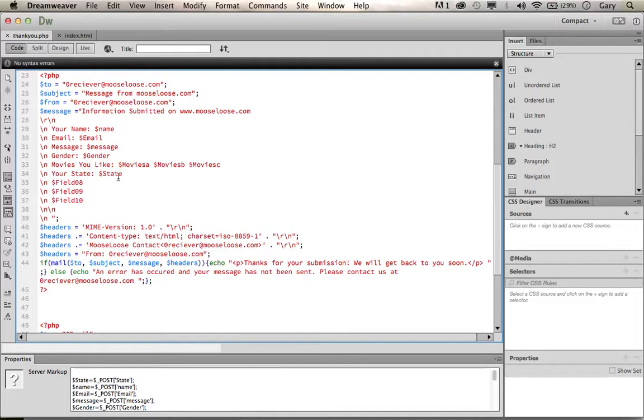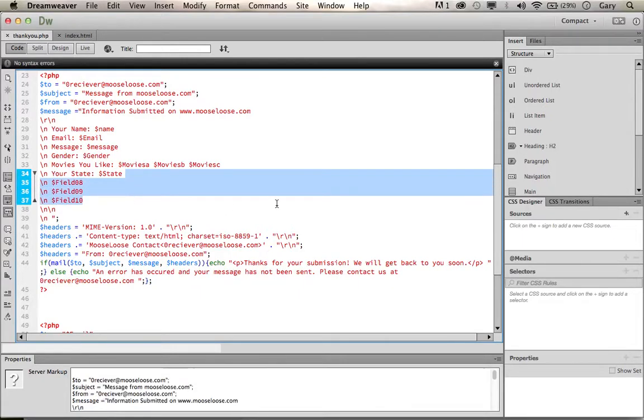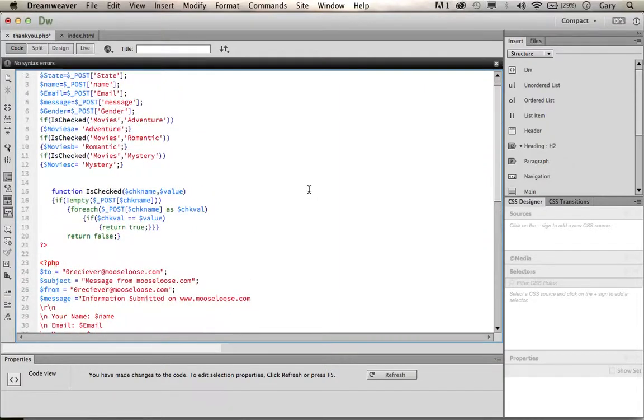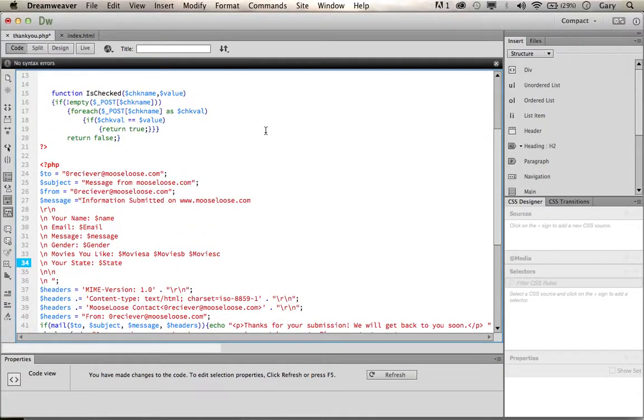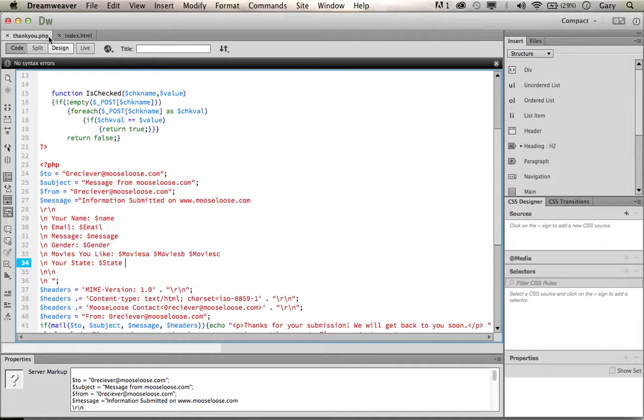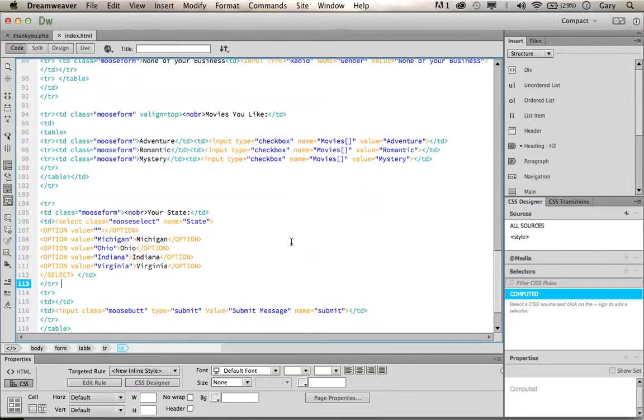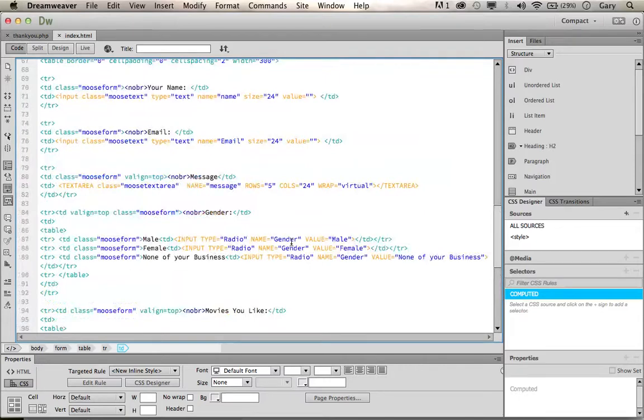Now we have all these extra form fields that we don't need, so I'm just going to delete those. And now we have our form that will process the information, and we have the form that people will fill out. Now in the next video we will put it up on the server and test it.